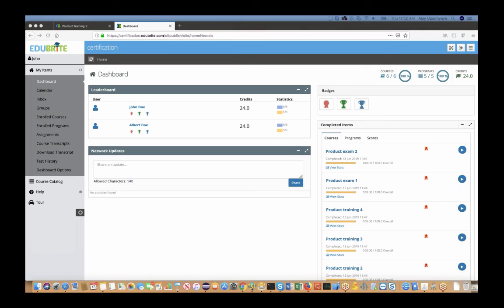Okay, great, thank you. And then there is another scenario, I think you touched on this a little bit, about the lab environment. If there is a lab environment or external environment where somebody has to do some activities, can that be recorded in EduBrite?